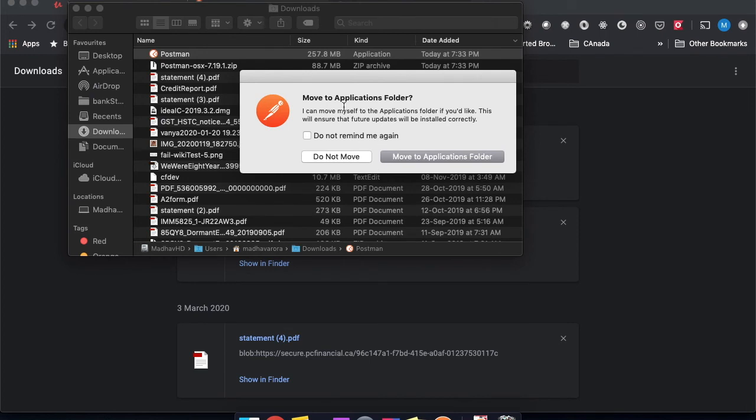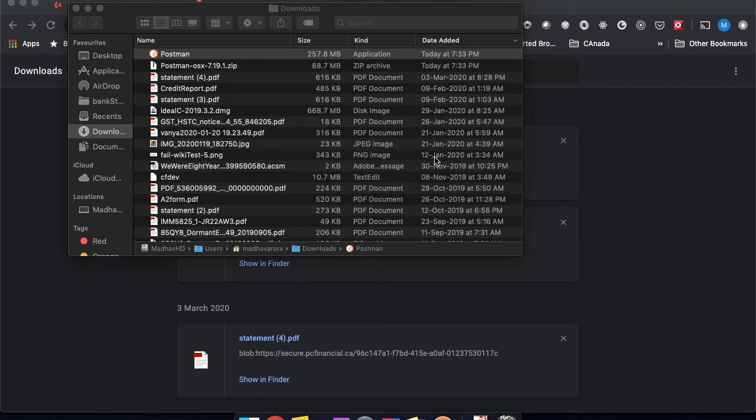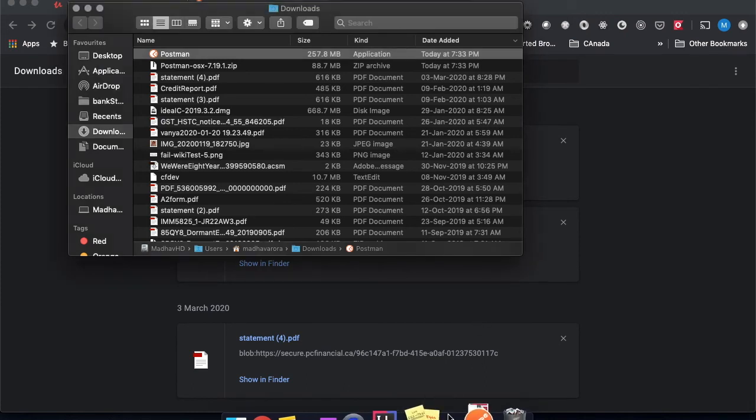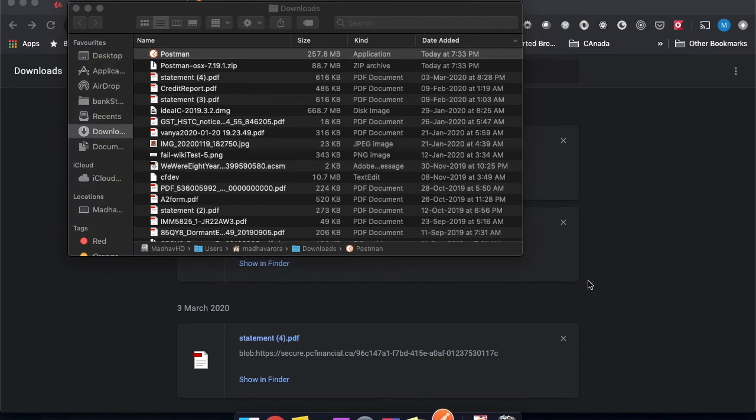Yeah, so it will ask for your permission to move this app to the applications folder. So you can tell it to move to applications folder. These steps have nothing to do with Postman. They are the normal steps for installing any application on Mac. So once you have it there, it will open the app.